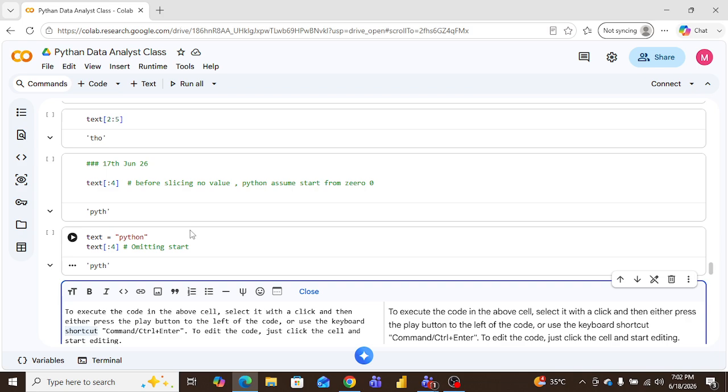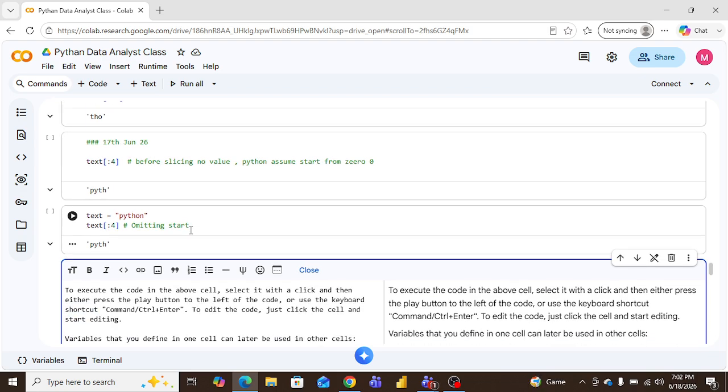So yesterday what we learned is text, slice 4. What is the meaning of this? This is omitting the start. Before the slice there is no value, so Python assumes it starts from 0. Am I right?